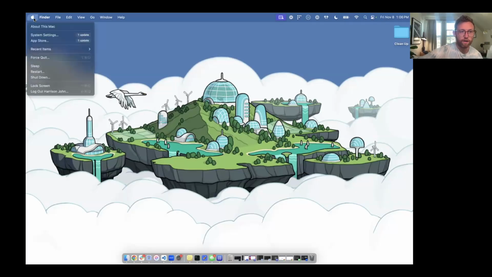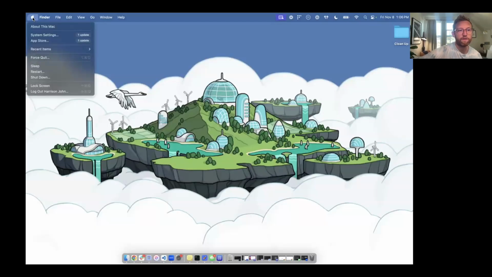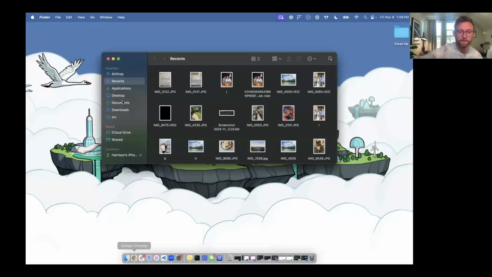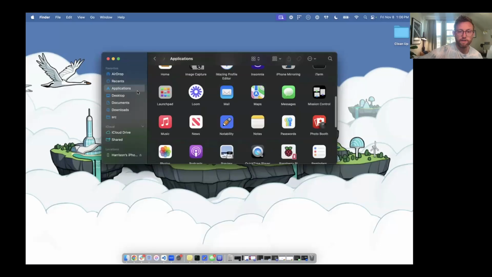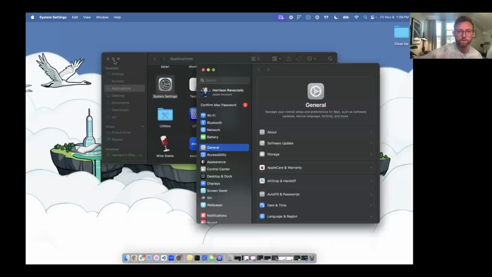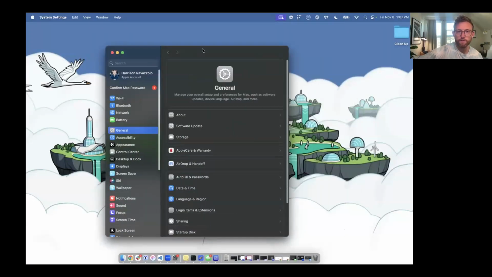So first, we're going to just hop into the system settings. Top left on the Apple menu, they have the option for system settings here. The other way you can do that is by clicking the little face, the Finder, and you can go into applications and you'll see system settings there as well. There are a couple of different ways you can get there. So we'll open that up. Let me expand this a bit.